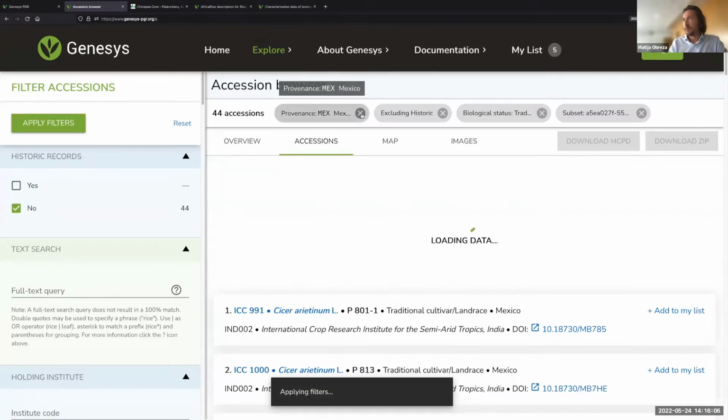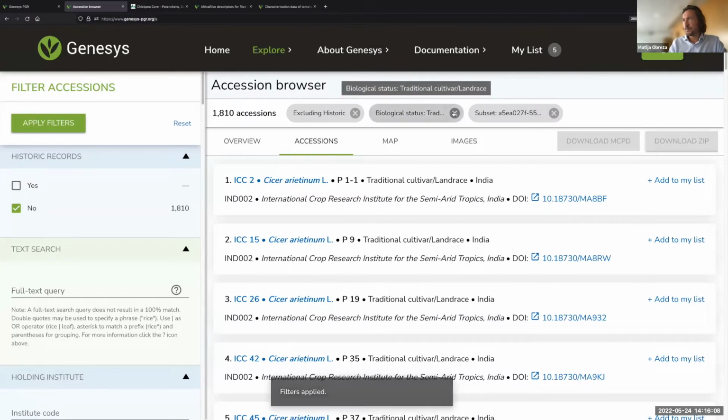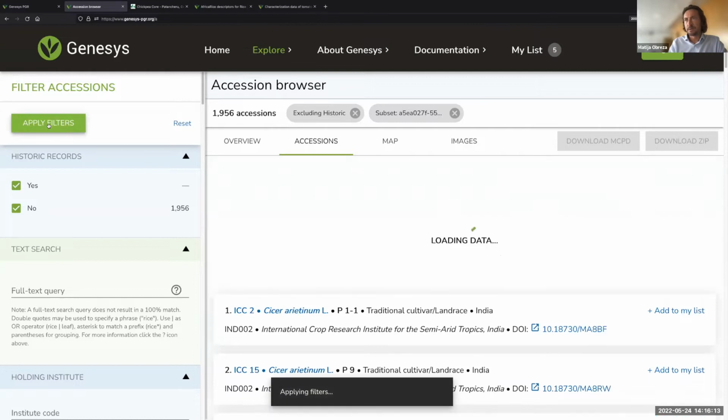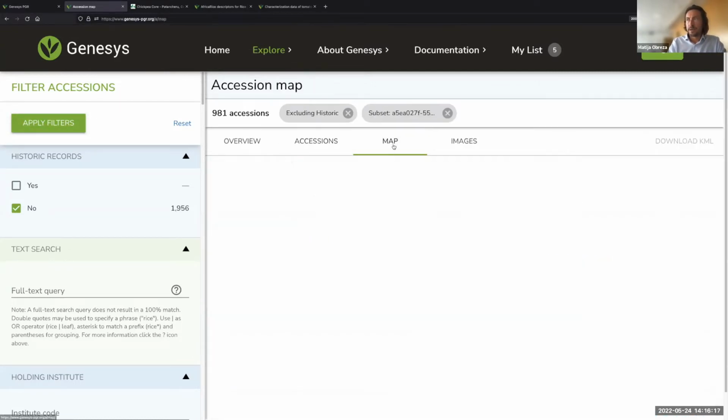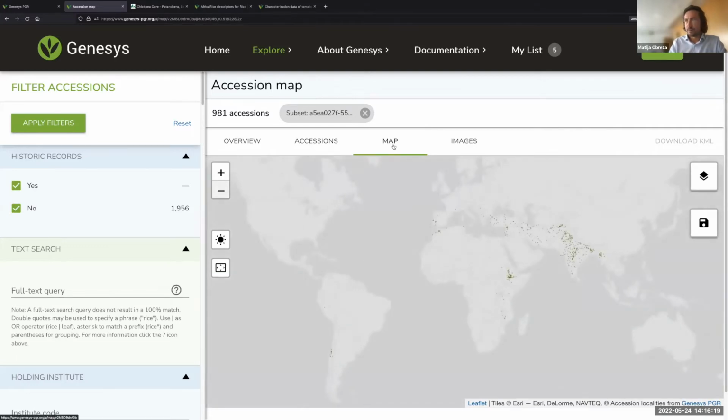So I'll just remove some of these filters I've applied to get back to the subset. Let me see if some of them are historical. No. So putting them on a map is a similar thing provided by Genesys.